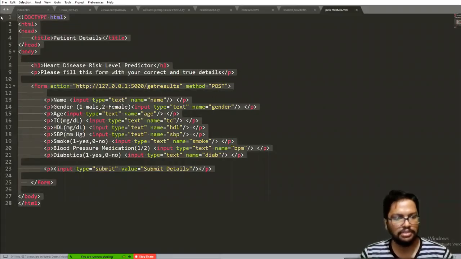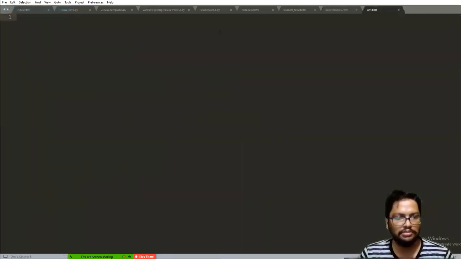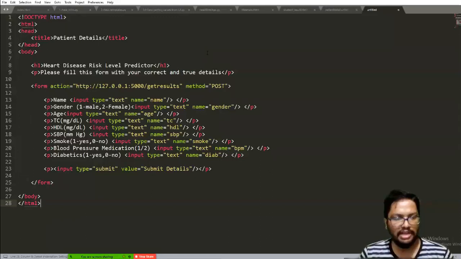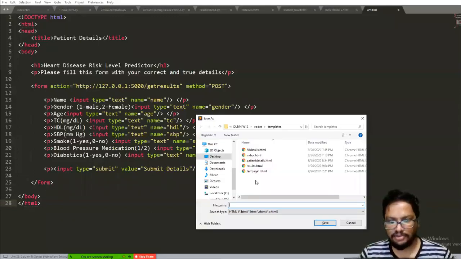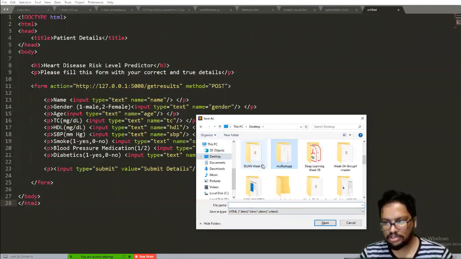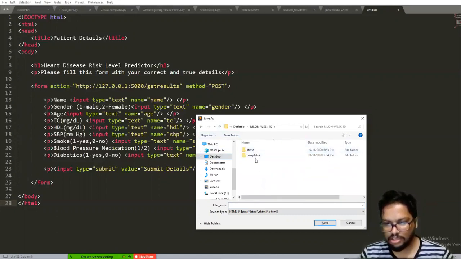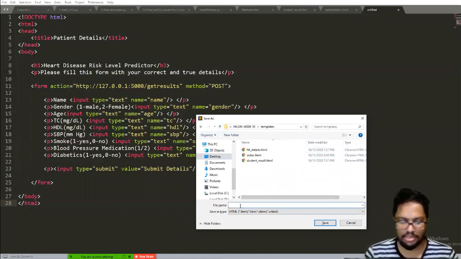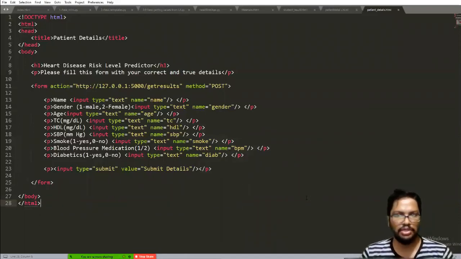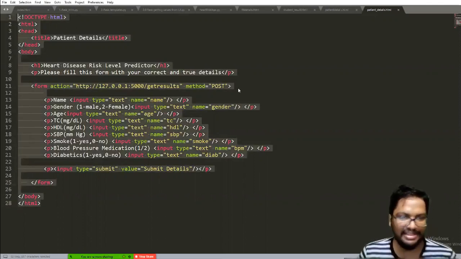So this kind of HTML file I'm going to create, and that will be saved in the templates folder as patient details. I will explain. This is the same as the earlier case.